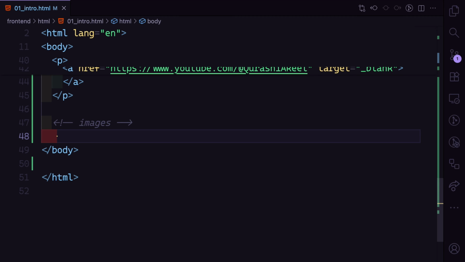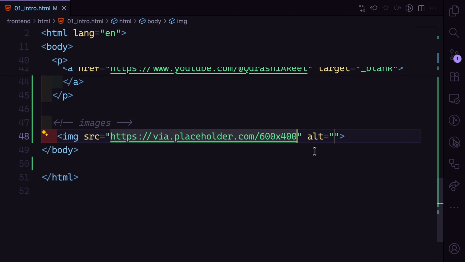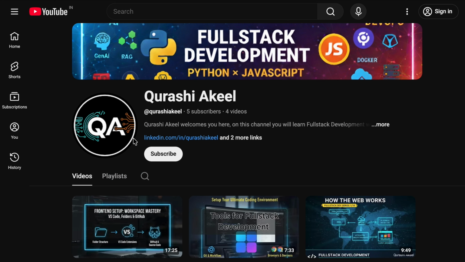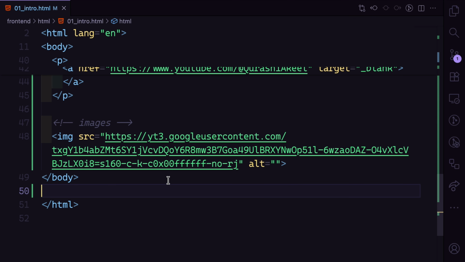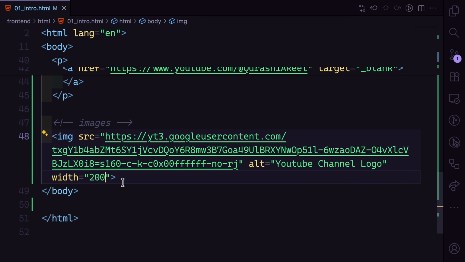The next thing we have is the image tag. Here we have to enter the URL of the image. Let us copy the image address from here. I can paste the URL I copied from the browser, and here I can put some more attributes. These are called attributes. Alt means that if the image is not visible, then this is the text we are going to see.